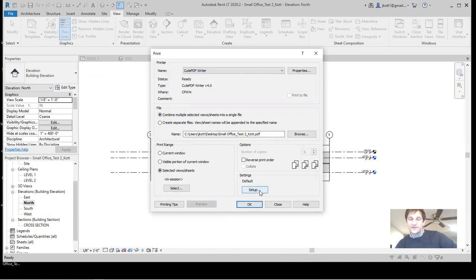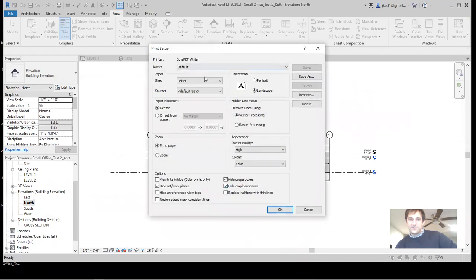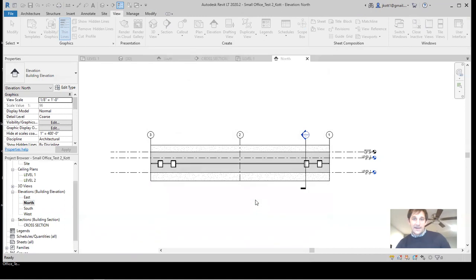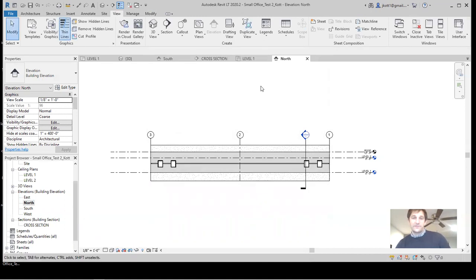Now I want to just go ahead and leave it as the default letter. Center, fit to page. All these look like fine parameters for what we're trying to do here. Press OK. Make sure combine multiple views is selected. Press OK again. And the way Qt PDF works, which you can download free offline if you don't have a PDF writer, is it is going to create this and place it on my desktop.